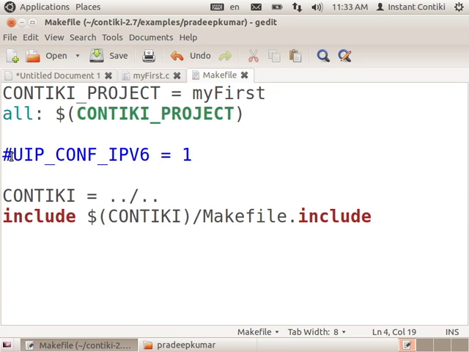I am commenting it. So that means as of now the configuration for IP version 6 is 1, but I am hiding it. I am commenting it now. Whenever I want to enable IP version 6, I can do that. I can remove this and I can enable IP version 6. It is only to give a warning that I am not using IP version 6 as of now. But if you want to enable it, you can remove this and then recompile it.